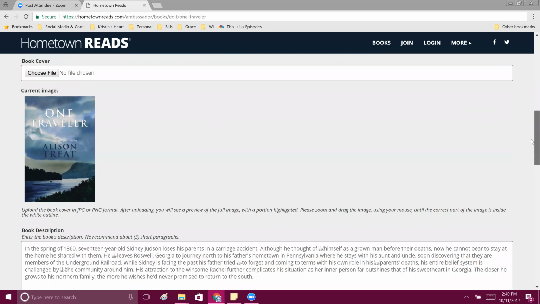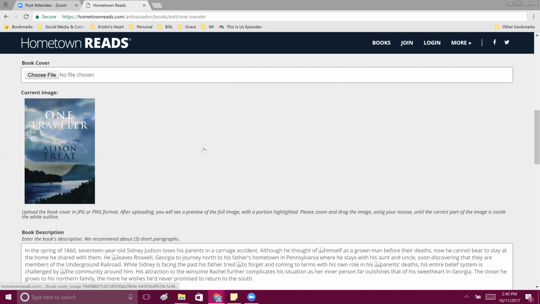Next, we go down to the book cover. We do want to make sure that the book cover is clear and visible and the most up-to-date book cover the author has for that book. Our book covers are flat book covers, not 3D book covers, and the size of them is 300 by 450.